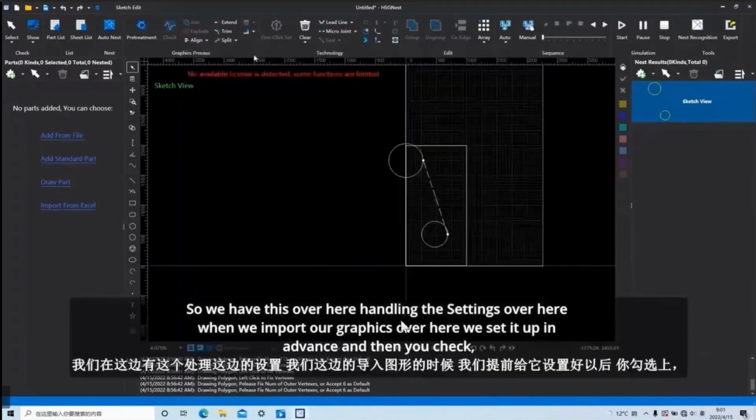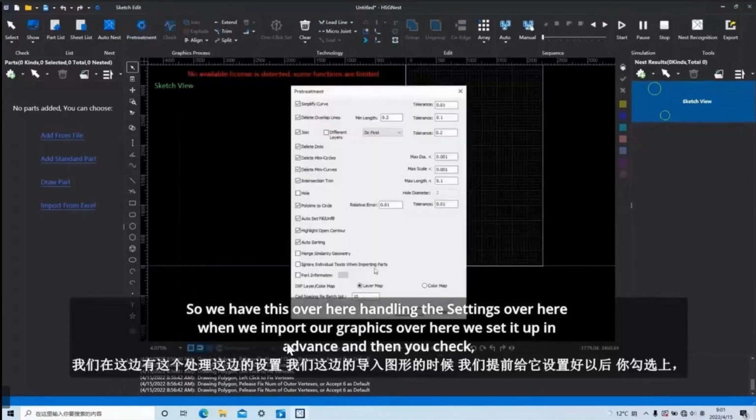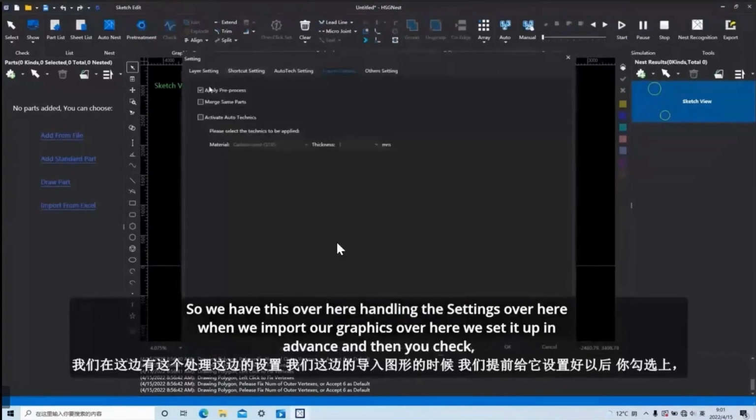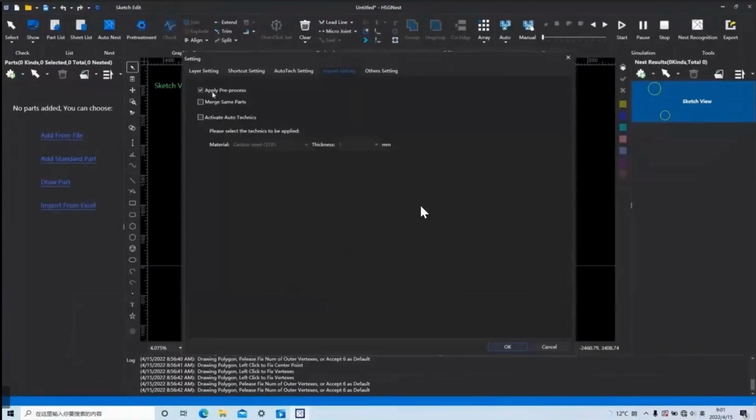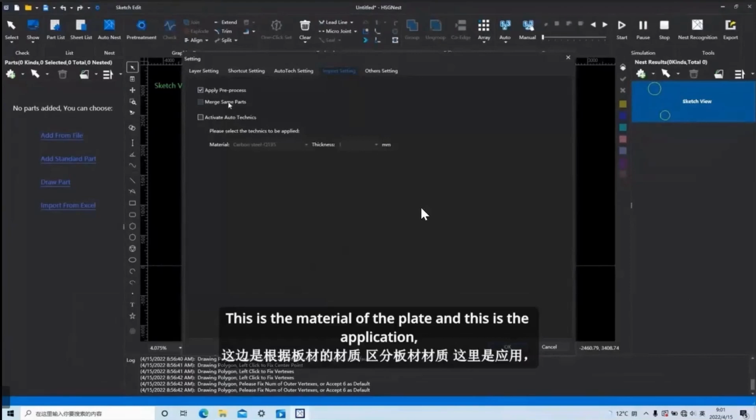We have the handling setting over here, and when we input our graphics, we set it up in advance and then you check. So when you import a graphic, it will automatically change your graphic based on your settings. This is the material of the plate, and this is the application.